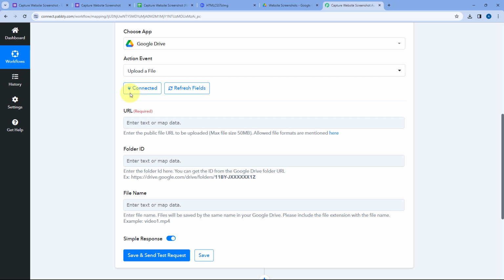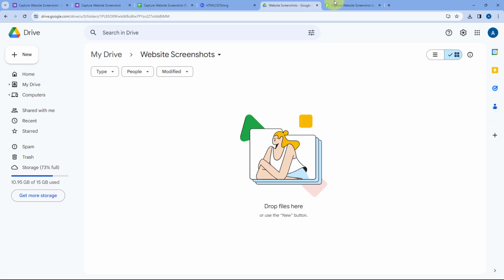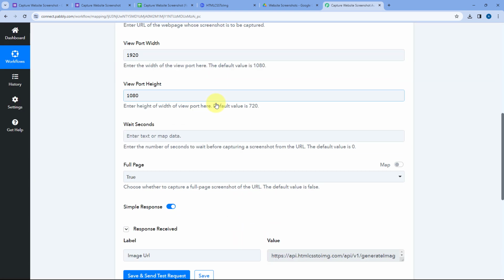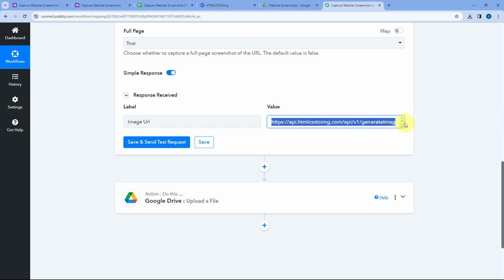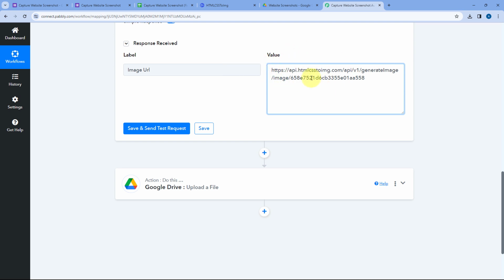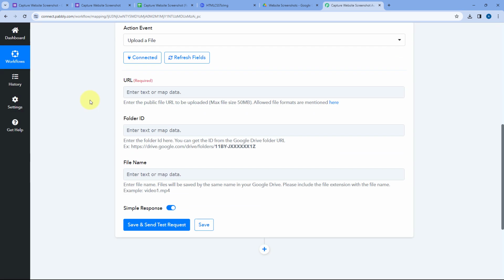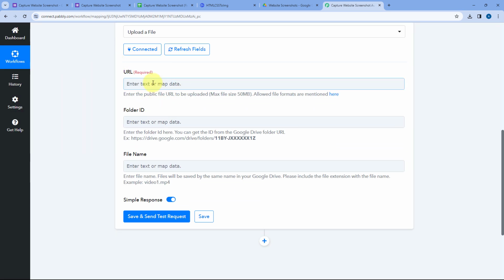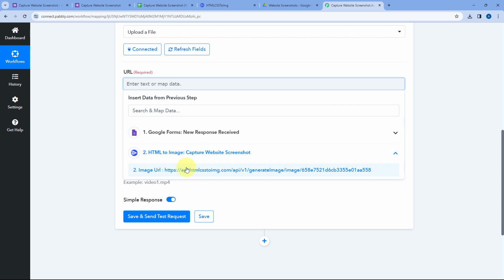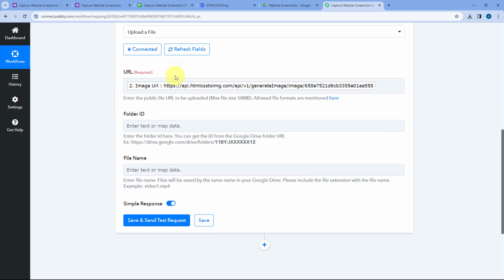After making this connection, the first thing it asks us is the URL. What is the link of the file or the image which we want to upload on our Google Drive? So we want to upload the screenshot captured by HTML to image in the previous step, and in response, we have the URL, we have the link of the image as well. So we have to map this image URL given by HTML to image in the response to this Google Drive action step. The process of mapping stays the same. Just click on this field of URL. From the drop down from HTML to image responses, select the response of image URL and it will be mapped.